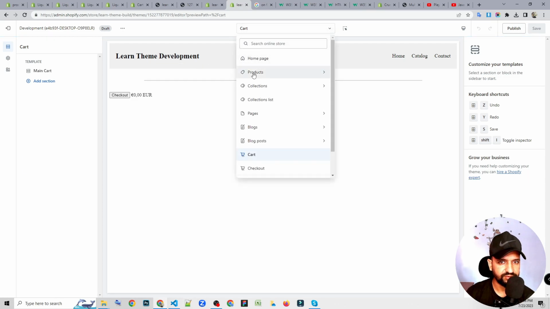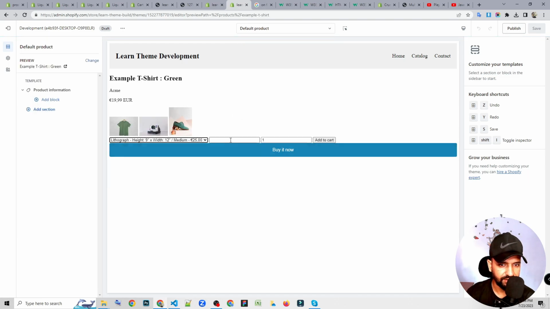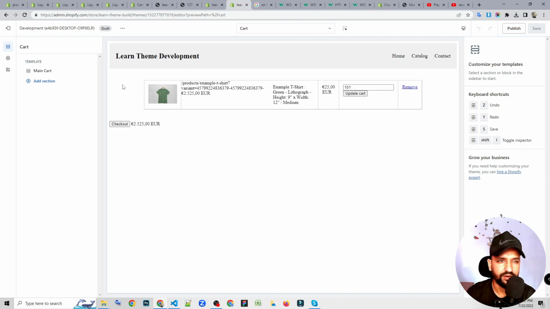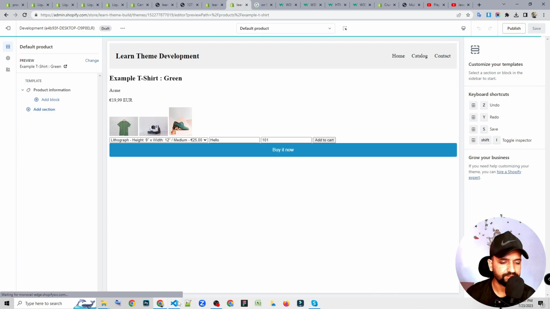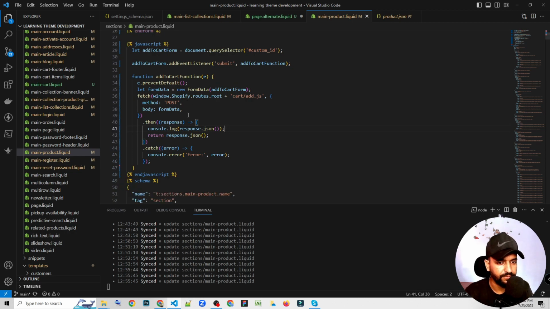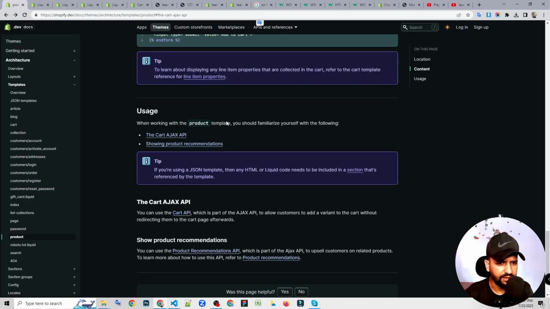Again, we can test it again, so that we are 100% sure. So we add hello 101, and we see the cart page. And again, this is the cart Ajax API we are using, right? So that's how we send the data to the cart page without reloading the page. That's the Ajax API we are using over here. Okay, so that pretty much completes everything, I guess.